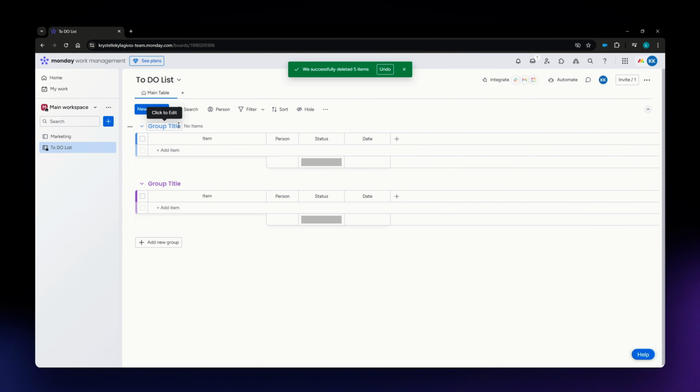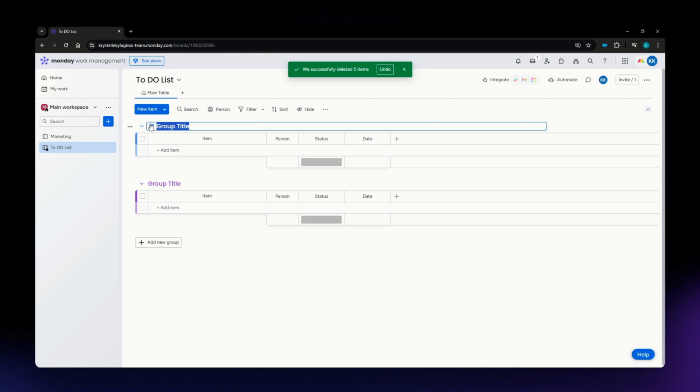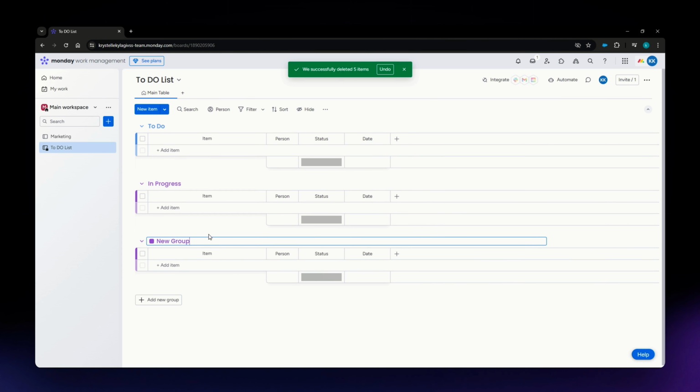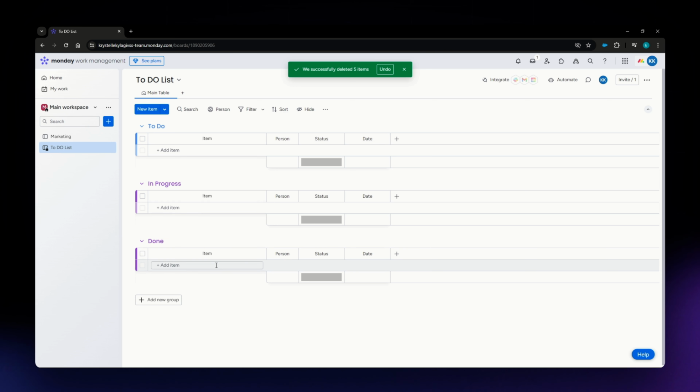So now let us go with the group titles first. I'm just going to name this one as to do, and you can also do that if you want to. And I'm going to also rename this one as in progress. So I'm going to also add a new one. So click this add new group, and I'm going to name it as done. There you go. And now it's time to add some tasks.